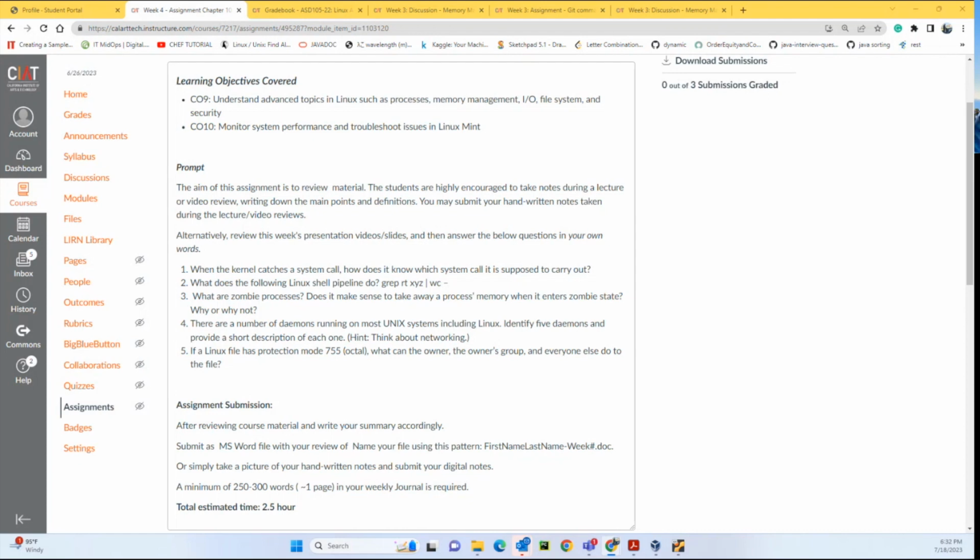Does it make sense to take away a process's memory when it enters a zombie state? Why or why not? So what do you think? Does it make sense to take away the memory of a process? Are you able to take away the memory of a process as a user? I guess if you shut everything down, it can take it away. But if you terminate it, you don't do that. Basically, you make a system call, right?